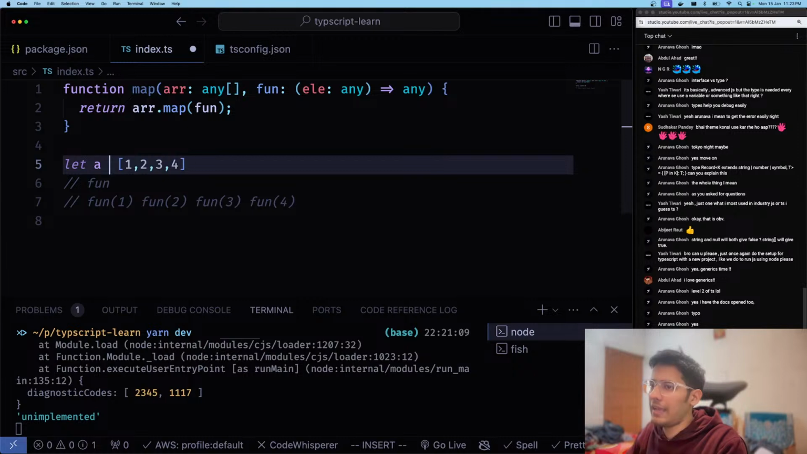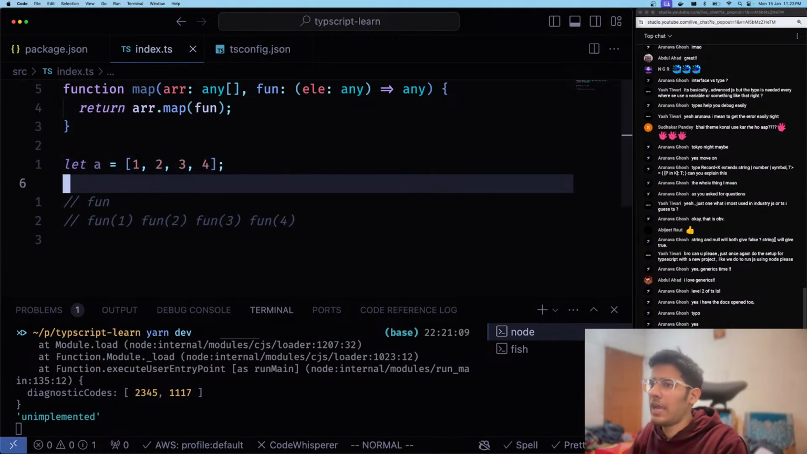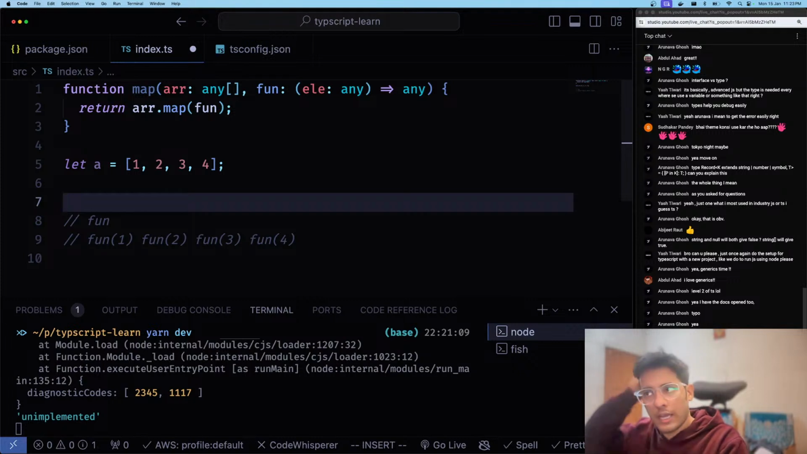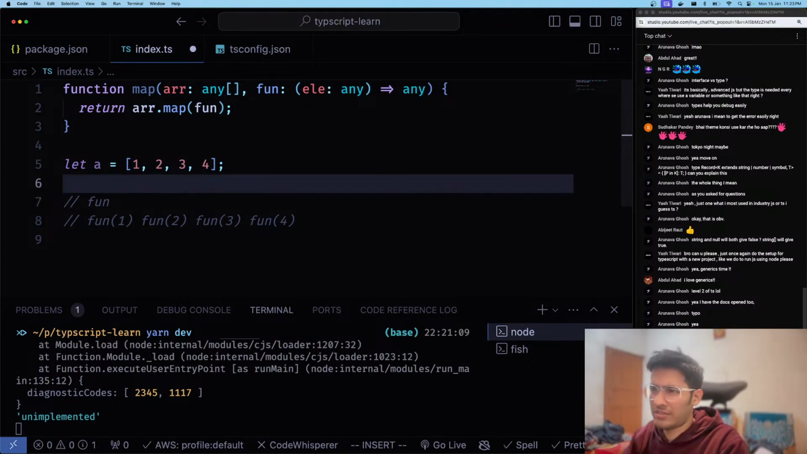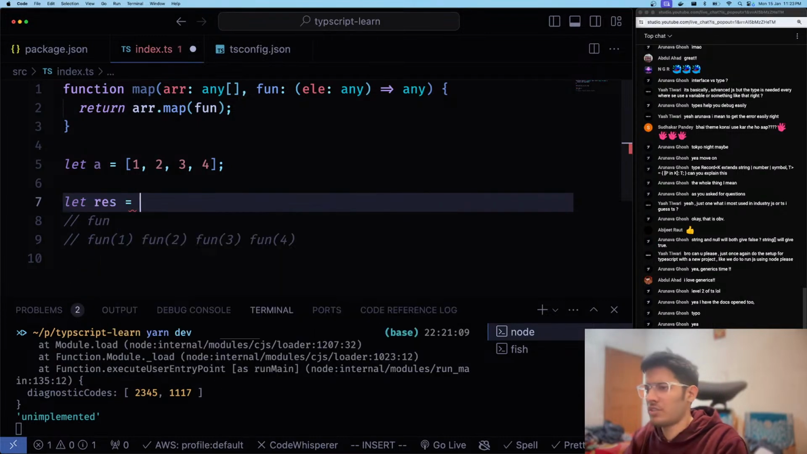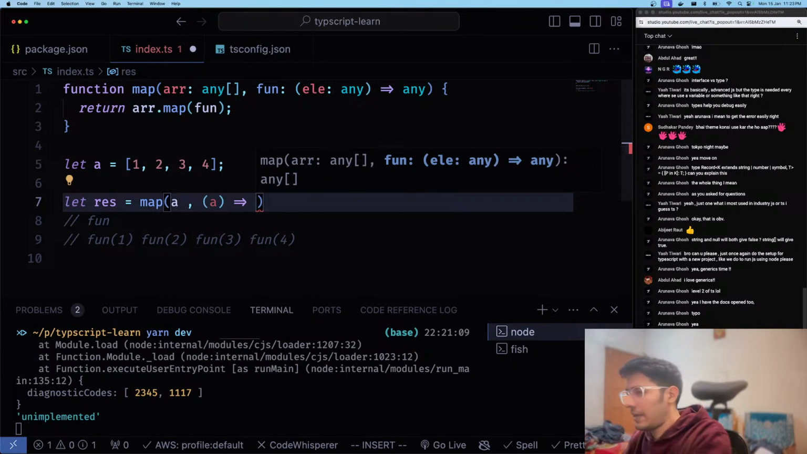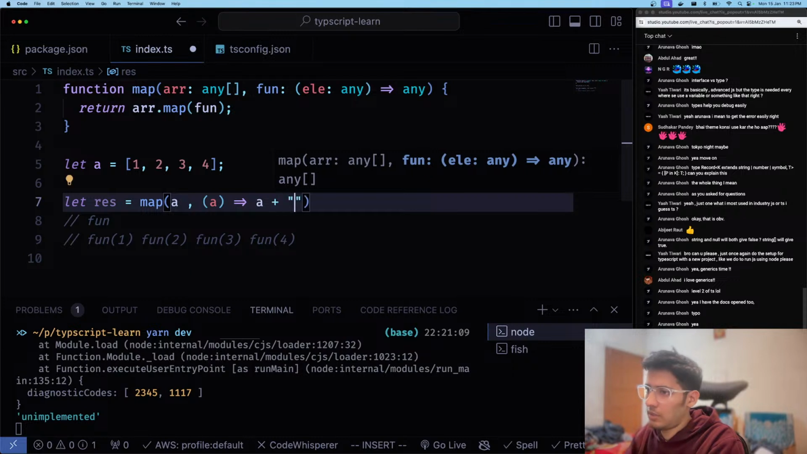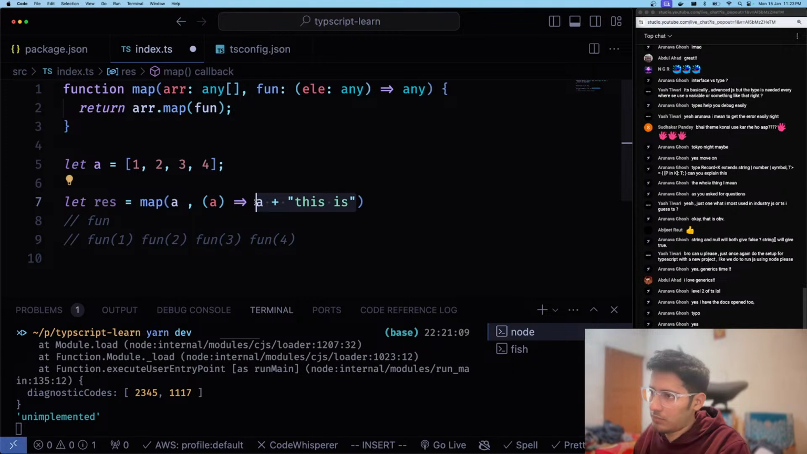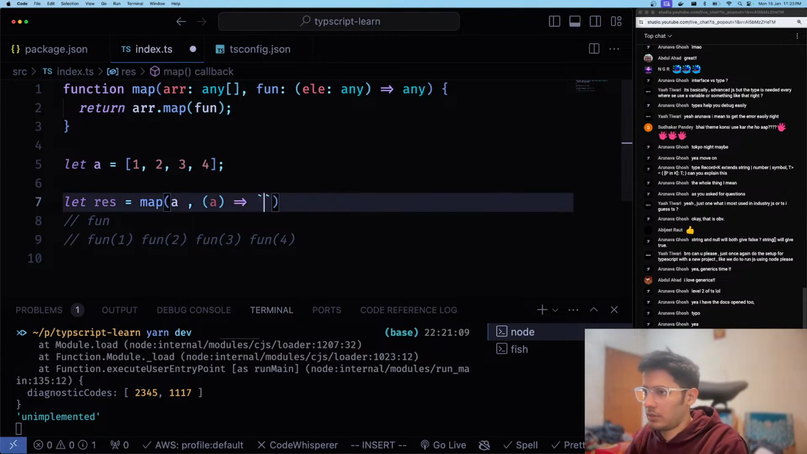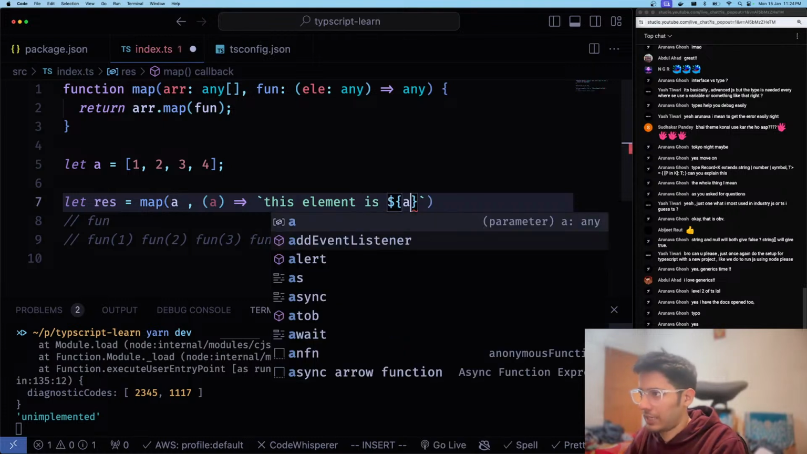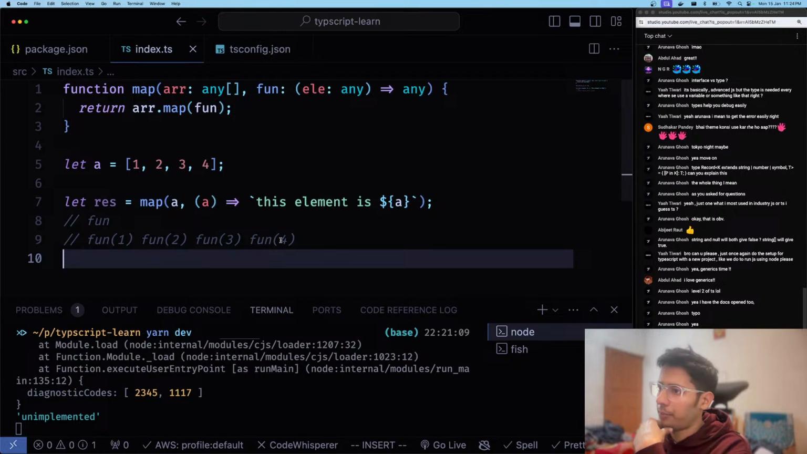So for example, let's say we have these elements, and we want to call this function map, and get the result parsed. Let res be the result, and I call map, give a as the first element, and then pass a function where I get a, and I could return anything, like literally a plus hey, or something like a. So yeah, this is the use case.